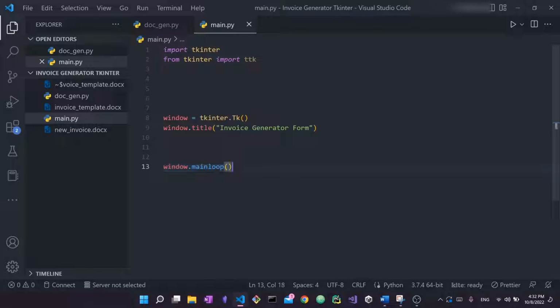Then finally, I say window.mainloop. This main loop is basically just an infinite loop that will run. It's the event loop for Tkinter. So as long as your Tkinter application is running, this main loop is running and it's receiving events in case you interact with the application or something happens. When you close the app, this main loop terminates and the Python app can terminate. All right, so this is what our starter code looks like.